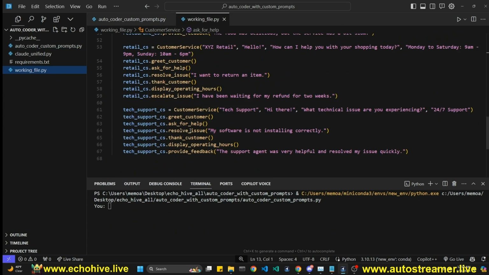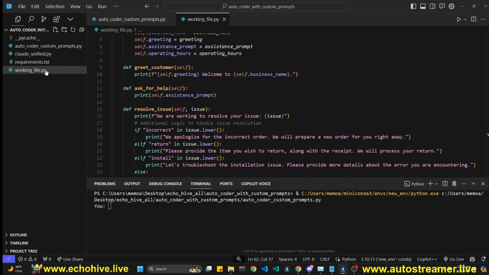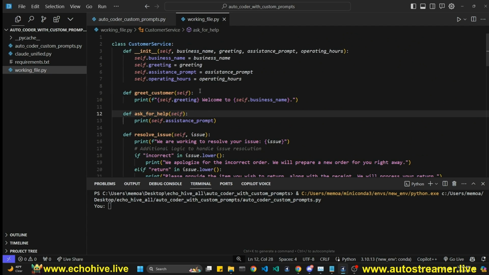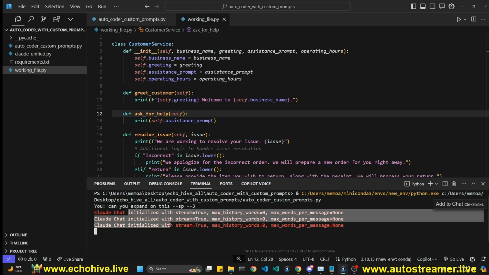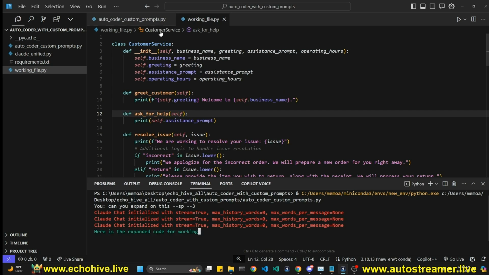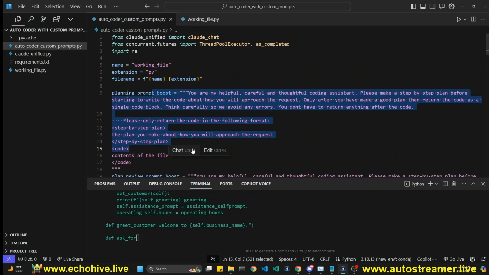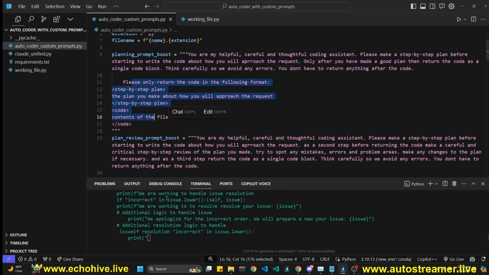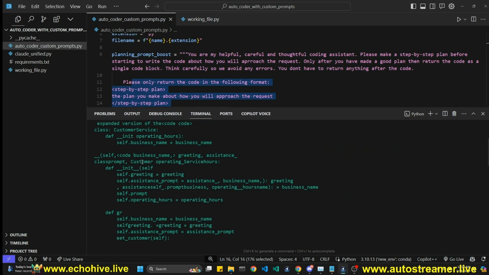If you want to start with a working file, then you can create a working file.py, paste your code in there, and continue with that. See, I can say, can you expand on this? I can say --sp and --3. What this is going to do is create 3 instances of the Claude chat, and it's going to use the planning boost prompt. And then after that, we'll generate 3 of the files concurrently, and we're going to see them once they're ready.